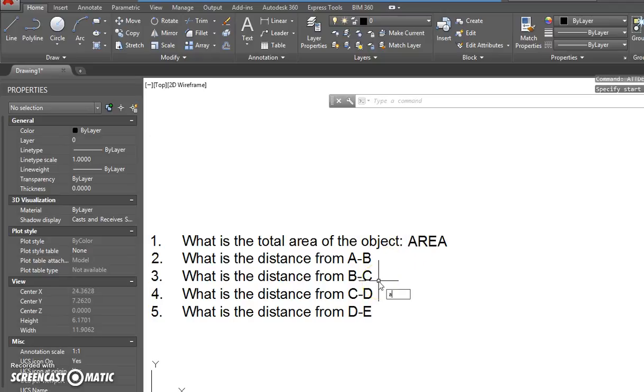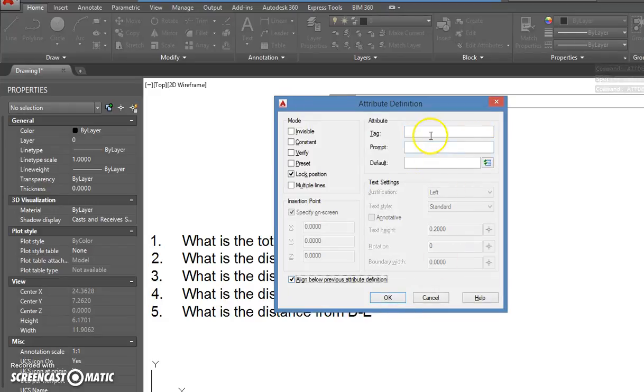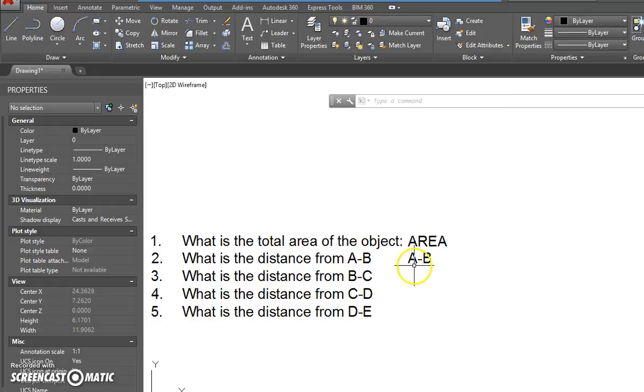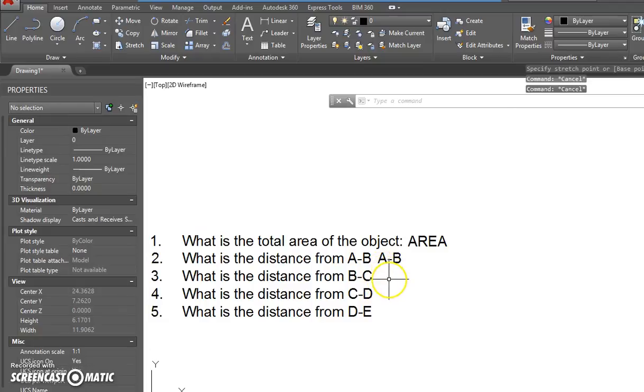Okay. ATTDEF again. Tag: now you cannot have spaces in your tag, so I'm going to go A to B. I hope that works. What is the distance from A to B? Default 0.000. Press OK. All right, so there it is. I'm just going to put it over here. I'm surprised it did that for me. Okay.